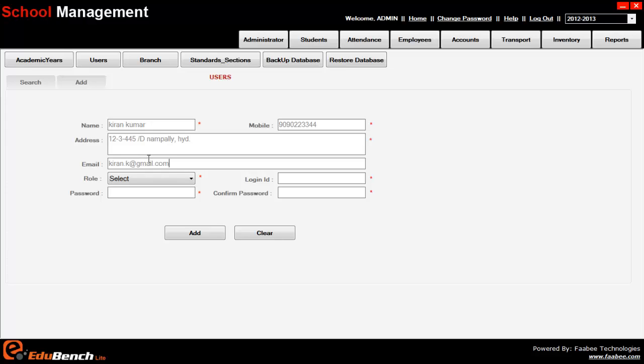Once you are done with the details, here you can see a role. There are three roles over here: admin role, accountant role, and data entry role. If you are giving the admin role, this particular user would be using the username, this login ID. Once you log in with this username and you have an admin role, you can use each and every function of this software. You have entire privileges for this software.